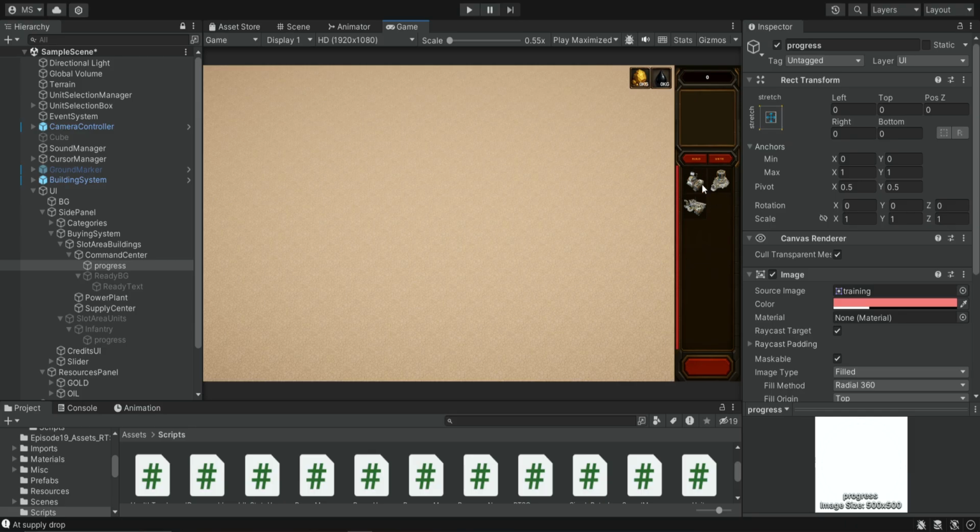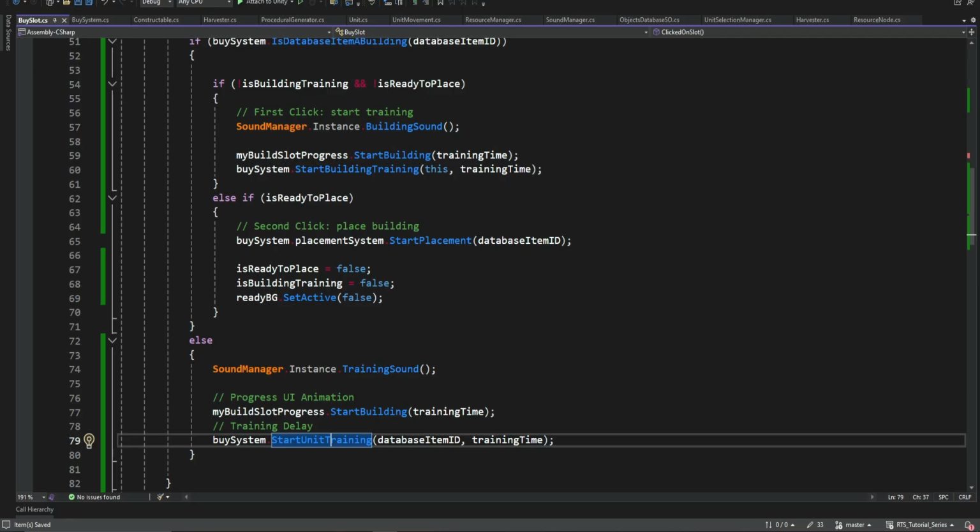Another thing we want to do is disable the interaction for the button while the item is being trained. Because if the unit is being trained, I don't want to be able to click on it again and again. Maybe later we're going to have an option to create some kind of queue so we can click multiple times on the unit and it's going to start building more and more units. But for now, if the buy slot is already training, we don't want to be able to click on it again. And this will prevent us from bugs.